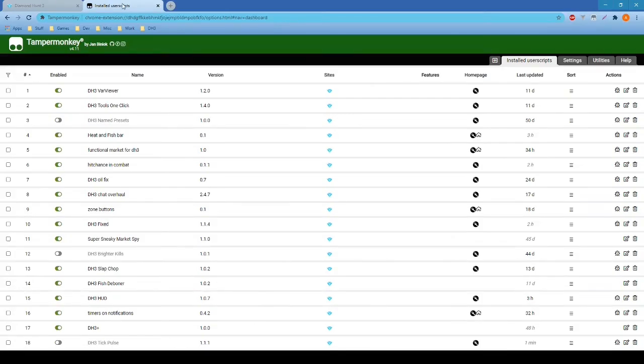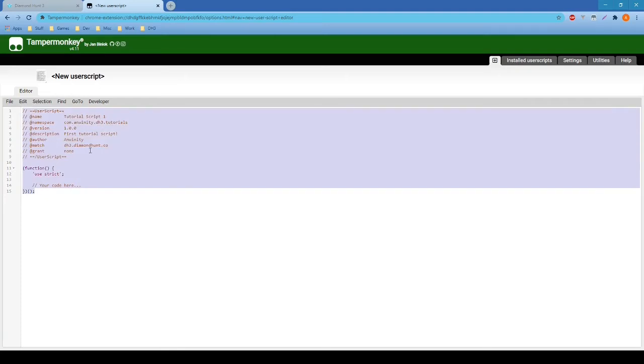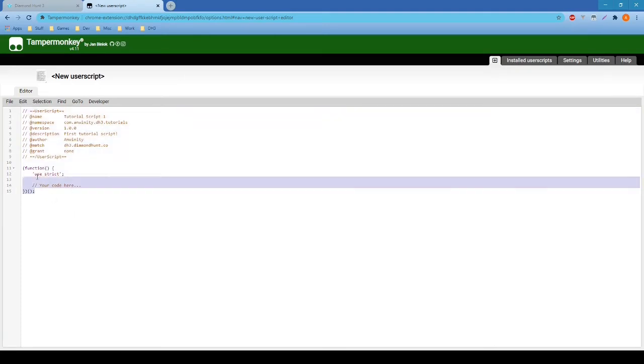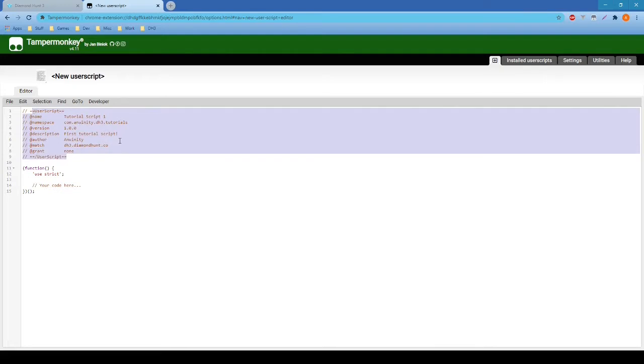Now, if you're working on a script that already exists in this list, just find it and then click on the edit button here on the right side. For this case, we're going to click on make a new script, which is this little plus icon here. And that'll bring up the editor. Now, this should more or less be what you see when you first create it. These values here will be a little bit different, but I'm going to go over what each of those means.